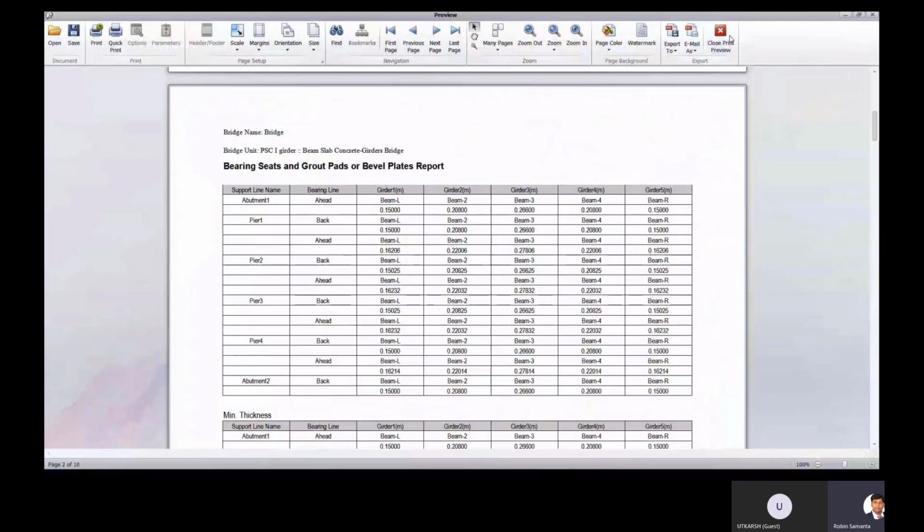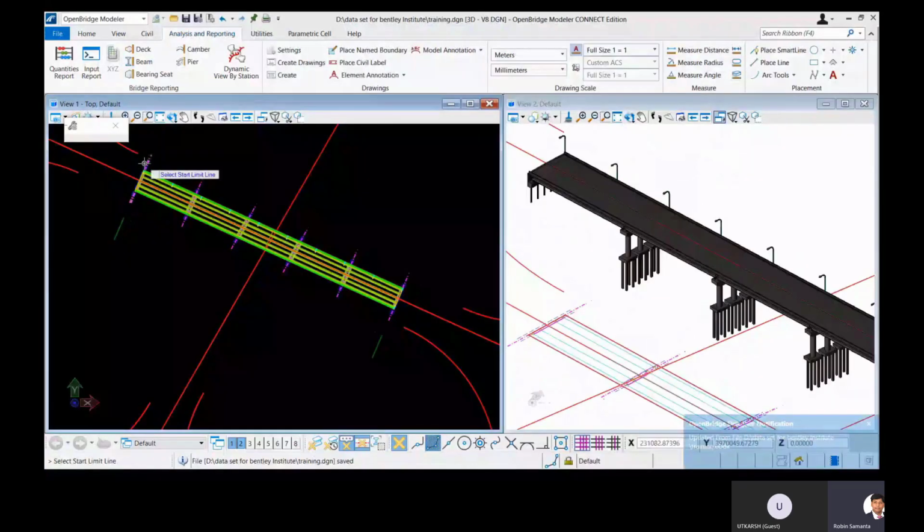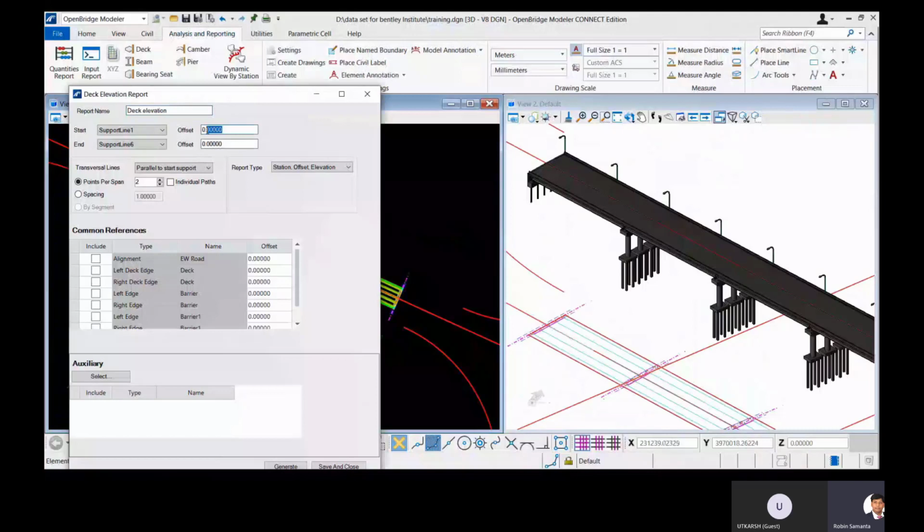Now we can create a deck elevation report as well. So click on deck and then select the start and end station. Once you select, it will ask you how many points you want to split or with a certain spacing. So there are different options, whether you go by points or you go by distance. So if you want to create by 2 meter spacing or 10 numbers of segments in a span, it would be done by that.